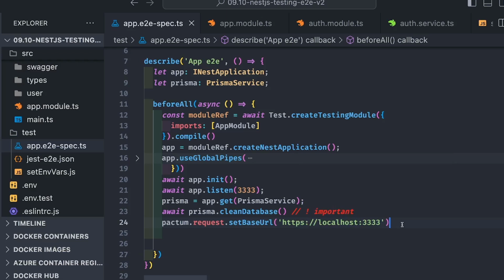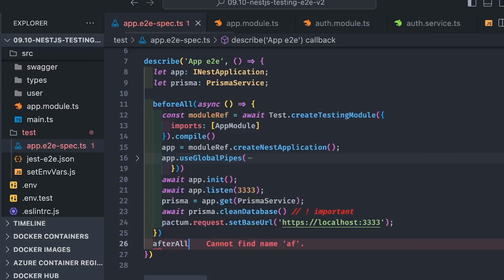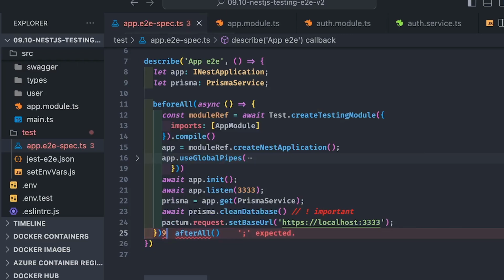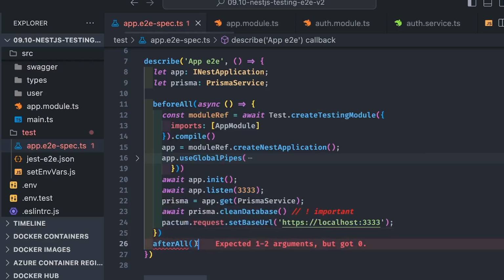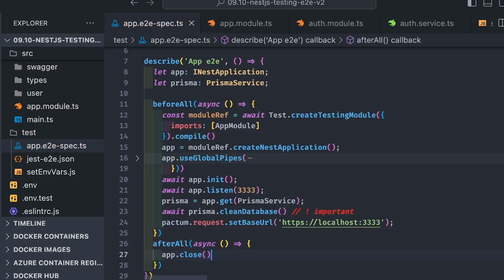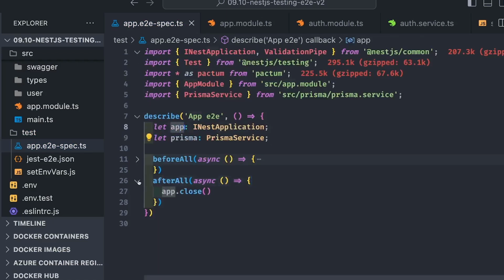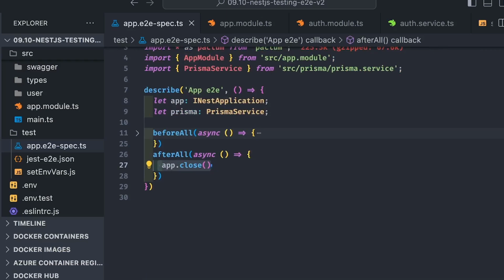And then we are using Pactum. I'm just setting the base URL for Pactum, so we don't need to specify the whole endpoint URL while writing the end-to-end test. This is the base, because 333 is the port we are using. And after all, you can just do the cleanup. What we are doing inside the cleanup is app.close. And this is before all and after all.